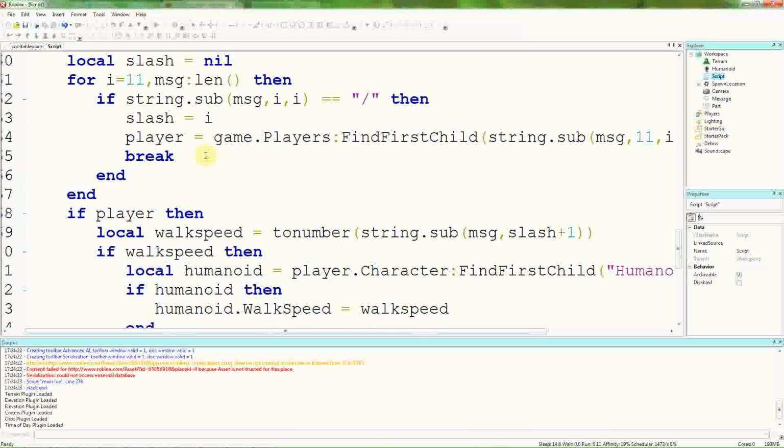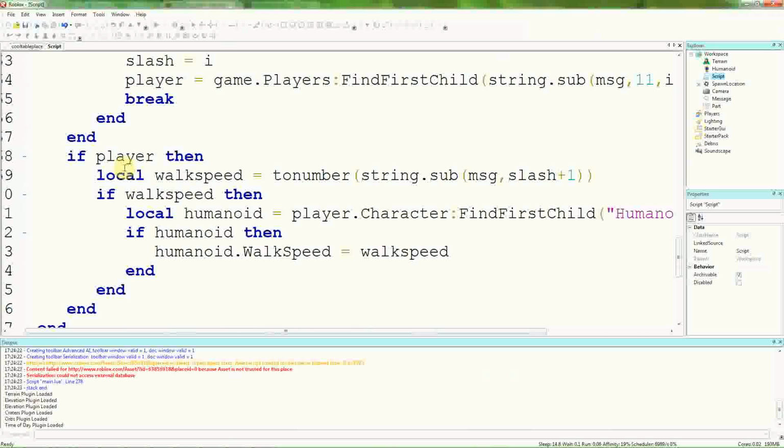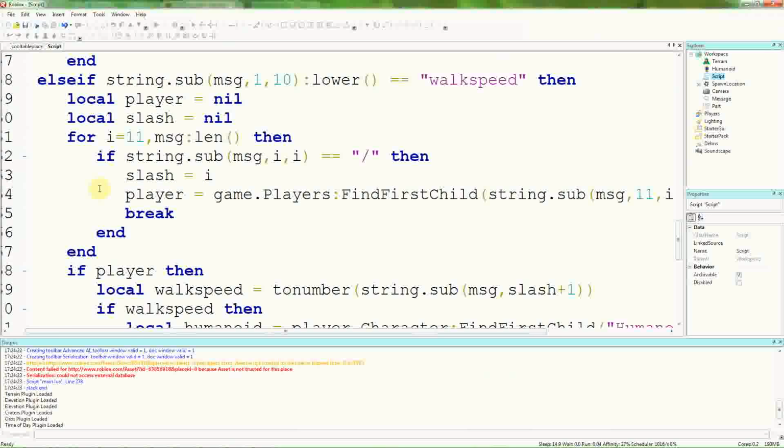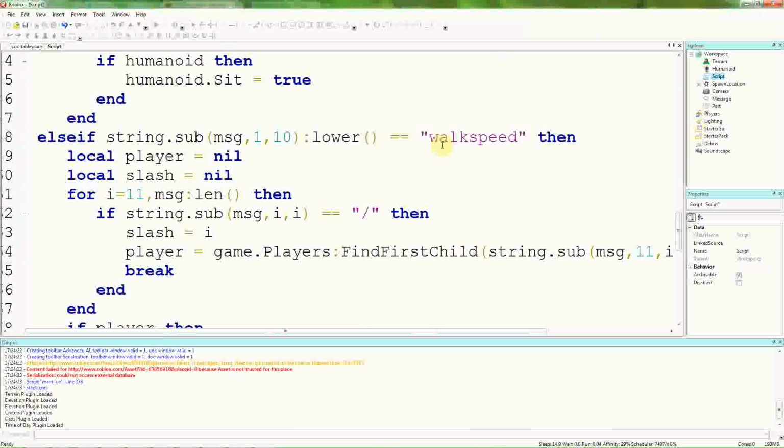So, we have... First of all, I need to apologise. The last video, something happened in processing which meant that instead of the ending being edited out, this got edited out, this entire piece of code. So I'll just go through that with you. This is how to change the walk speed in the walk speed command.